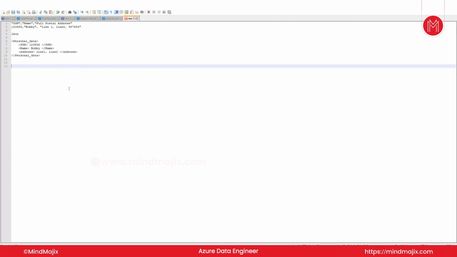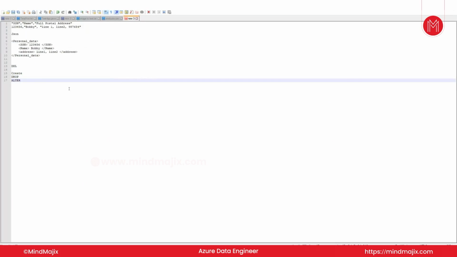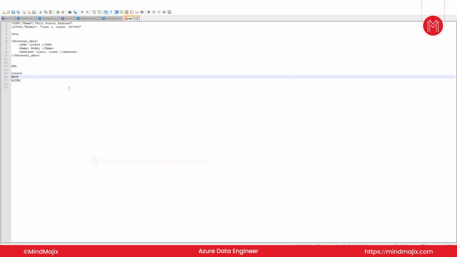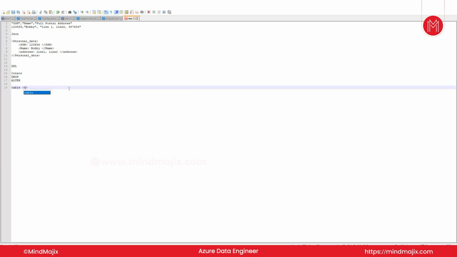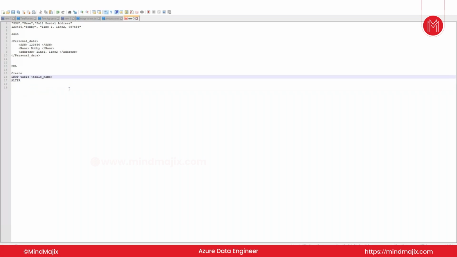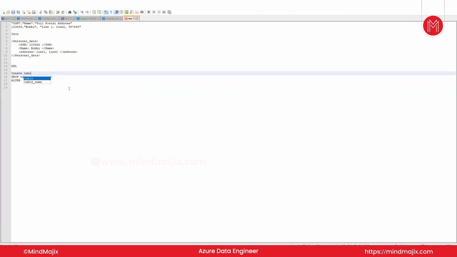So in DDL, what all can you do? You can do a create and drop and then alter. Create is when you create an object at the initial stage, and drop is when you want to drop an existing table. You just mention drop table, table name. From this perspective, I don't think we will be using this, but this is good to know syntax.